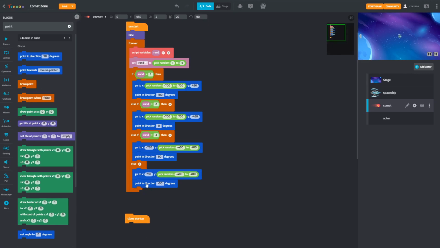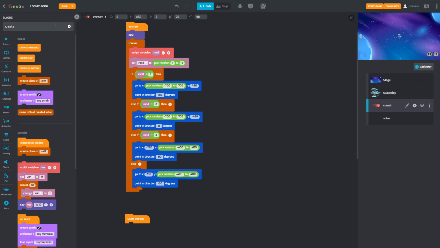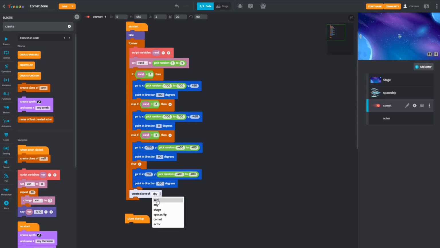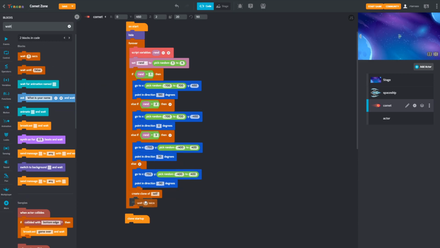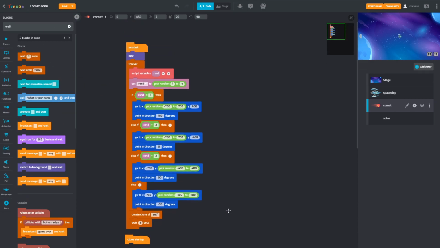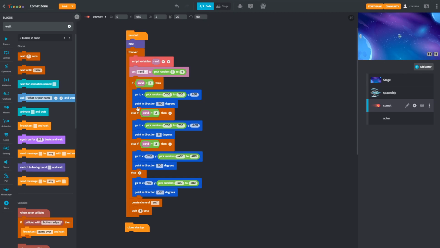The final part of the onStart code is that it needs to clone itself. So the comet is bouncing between these random locations, and it needs to clone itself, and then the clone will actually continue in the direction that it's pointing. So let's grab a create clone of block and set it to self. Finally, we're going to use a wait block to make sure it doesn't spawn too many comets. Great. Now we're done with the onStart code, and we're going to work on the clone startup code.